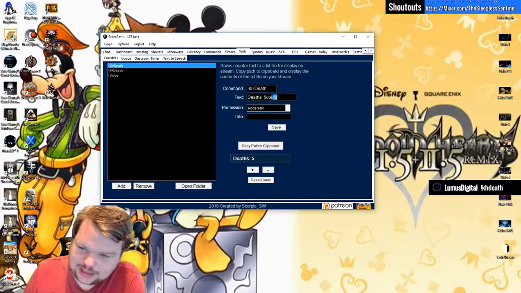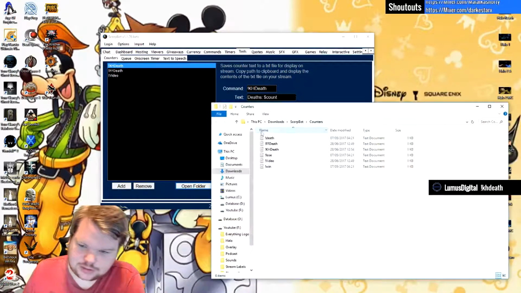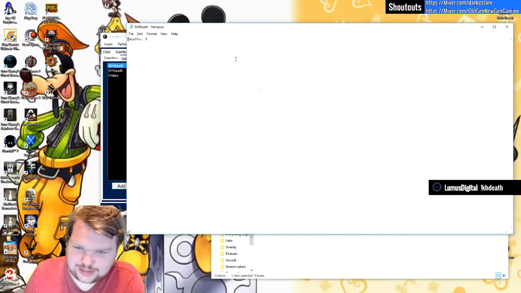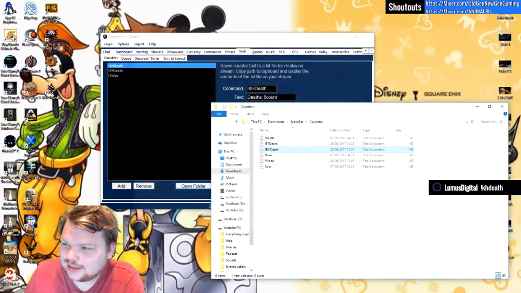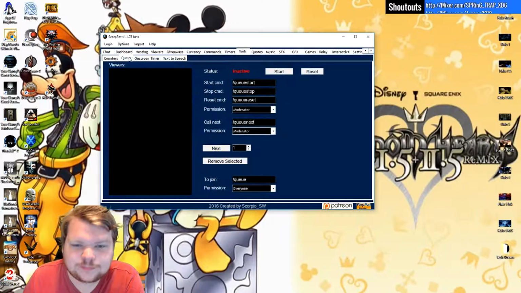And then here is the counter thing. So this all goes to a text file. So we open up the folder here. So KH defs, boom, defs 5. So I can add that text file into my stream as a part of the overlay if I wanted to.